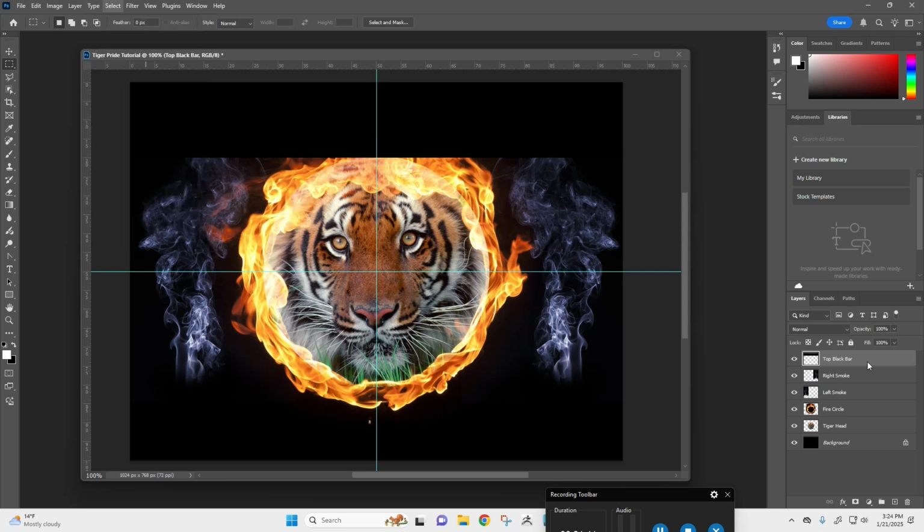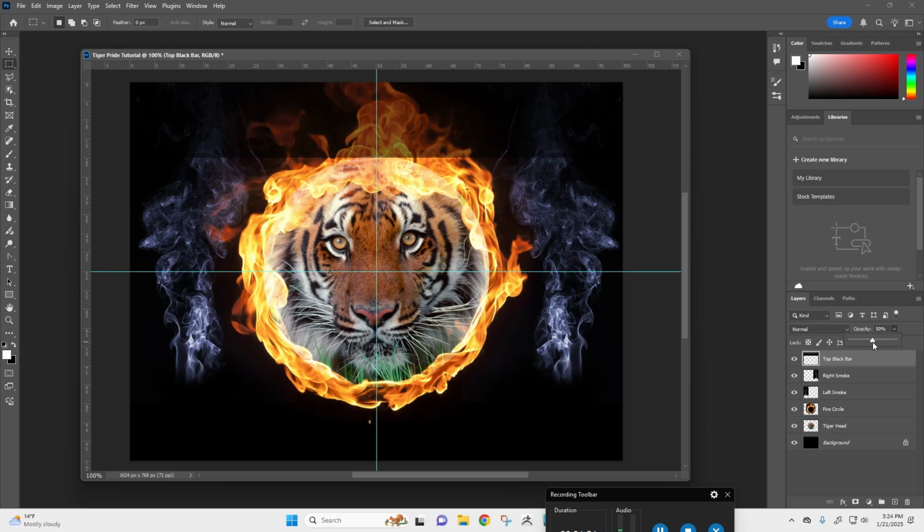Okay. Now, this black bar, I don't want it to be 100% black. I actually want to drop the opacity of it. So watch. What I can do is that this opacity here, I'm going to drop this down to about 50%. So now you can kind of see through it. Cool, right? Now what we're going to do is that we're going to do another layer here. So we're going to hit new, double click. We're going to call this white line top, like that.